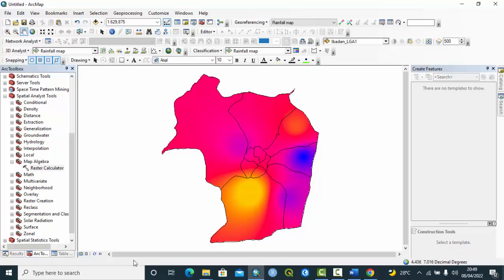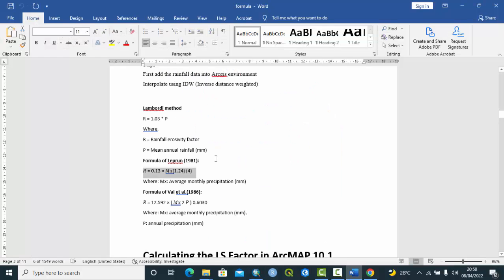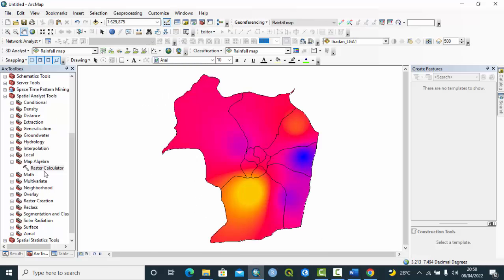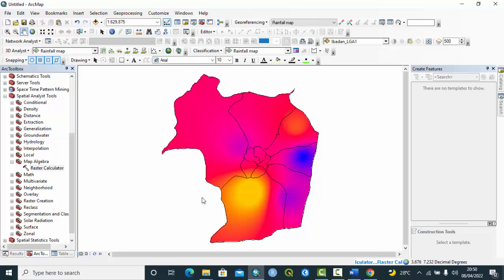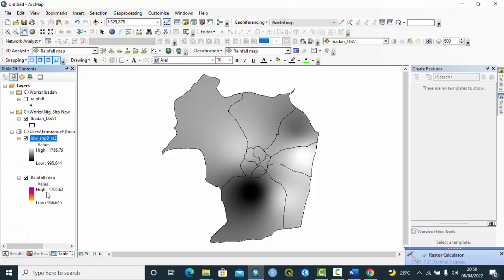Okay, now since this is not working, we are going to make use of the second formula, which is the Lambodi method. So we are going to make use of this. So I will paste it here. So here is the rainfall. So just click OK. So this is the rainfall erosivity map. This is the rainfall erosivity map. This is highest rainfall erosivity. This is the lowest.